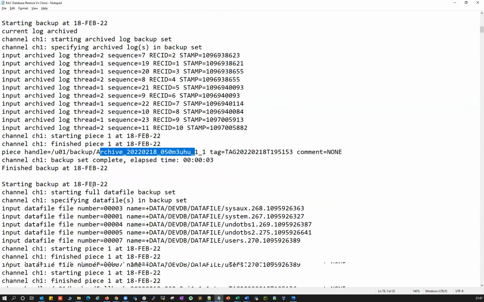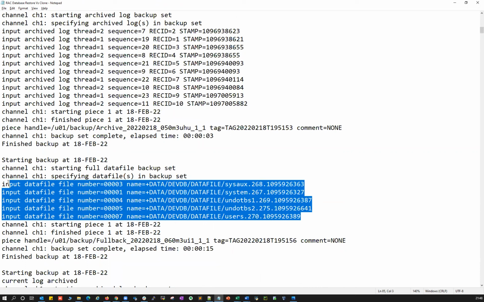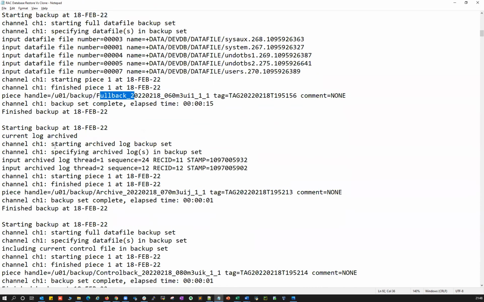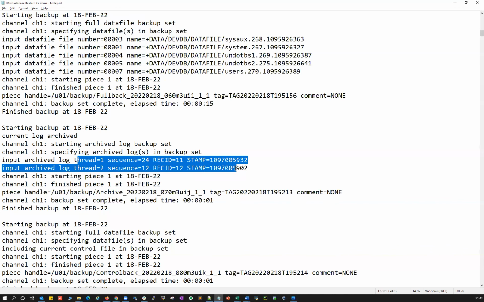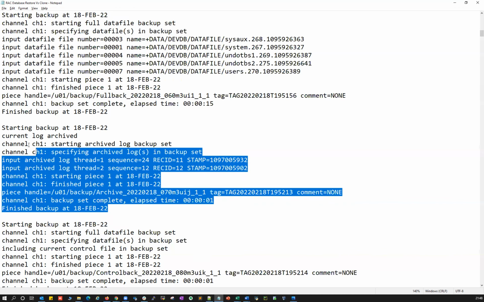It has taken archlog backup, and then it has started with the data file backup u01. So this is your devdb data files: sysaux, system, undo and users. It has taken my data file backup here, user on backup, full backup. And again, it is going to switch one archlog from thread 1 and thread 2, the 24 and 12. It has taken my archlog backup here. You can see this is my archlog backup. It has taken here. Right.